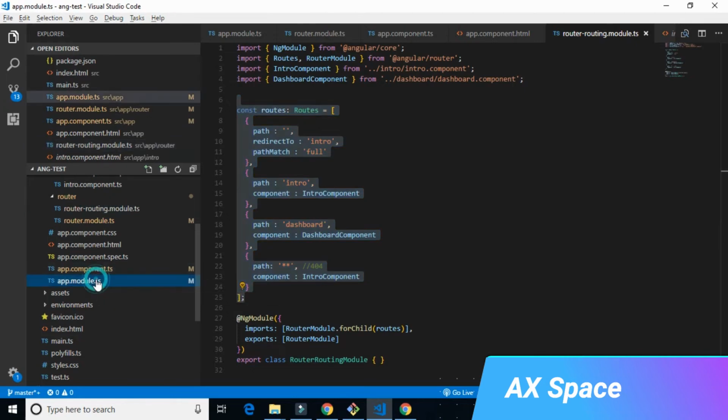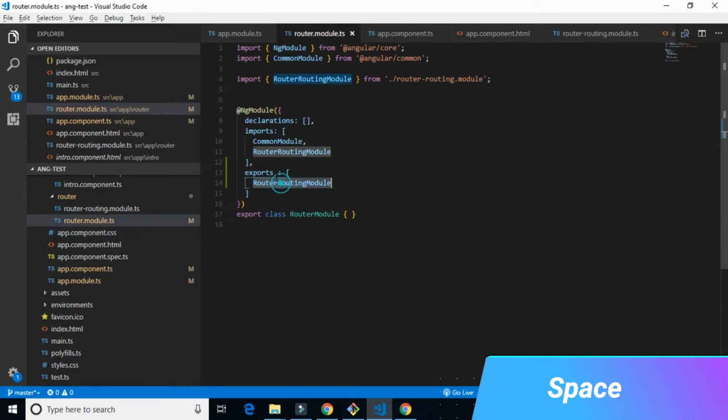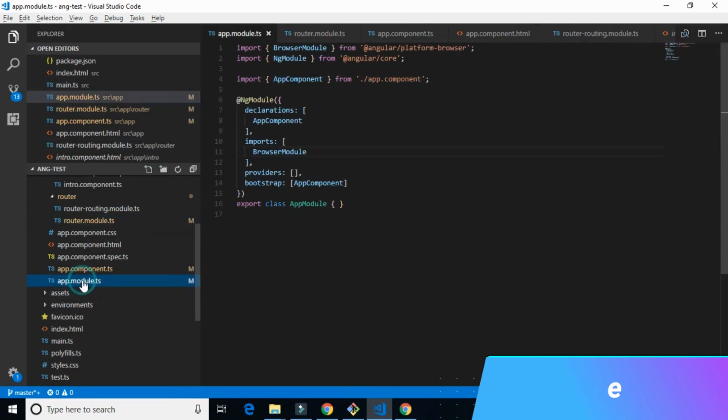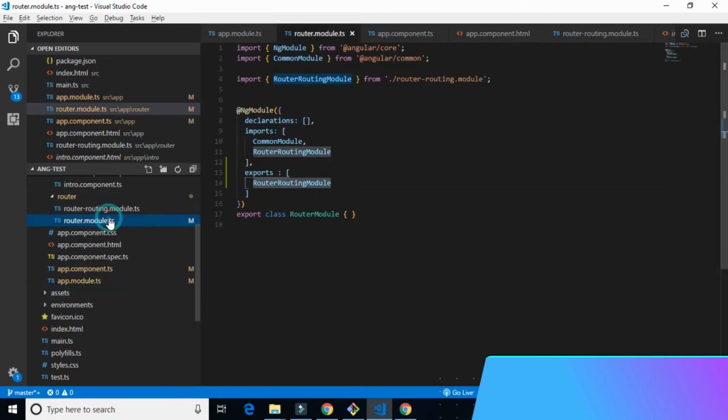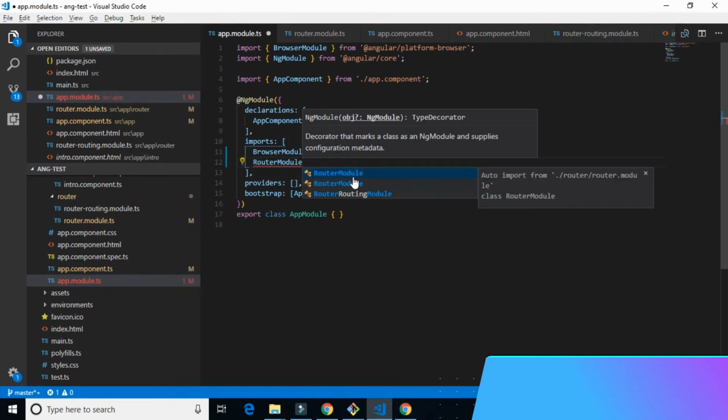Now here is the thing. We have a router module which is exporting our router routing module, which actually has our routing. So what we have to add here is our router module. So here you see it's exporting our router routing module, and we have to include the router module over our app module. So I'll just import it into my app module.